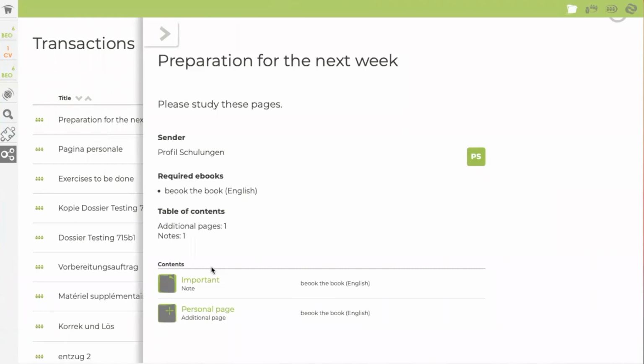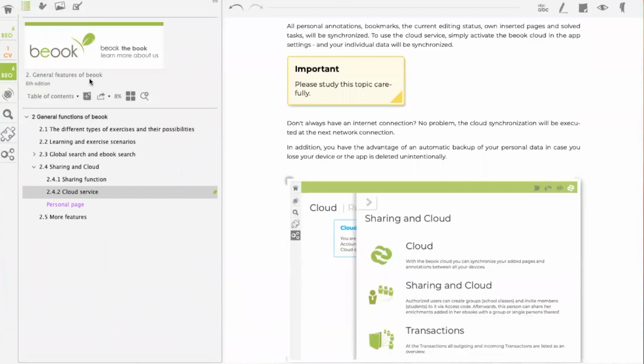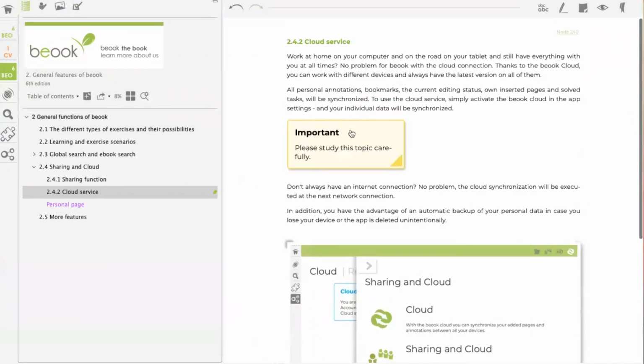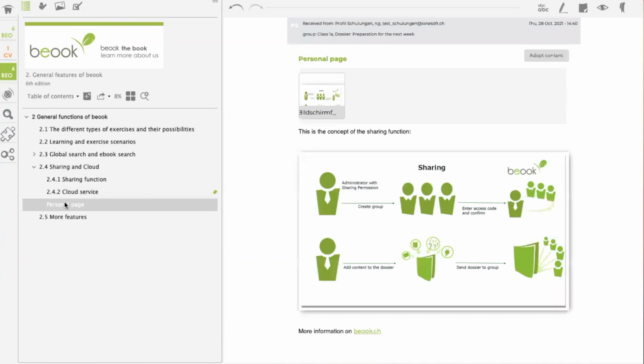We have here all the details and a lot of information regarding the transactions, also the content which we have received from the teacher, and we can now directly open the content in the book by clicking on the corresponding content. See here, this is the same ebook. This is the note which we have received from the teacher. We have also received a personal page. At the top, we have some information regarding the personal page, and we have here all the information that we have received. As you see here, it is not possible to edit and change this page.